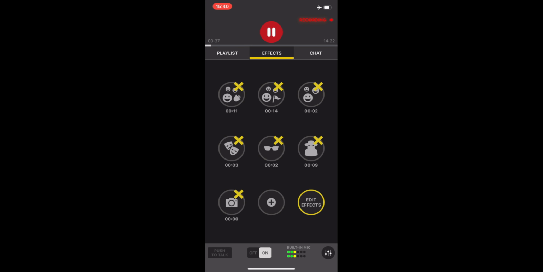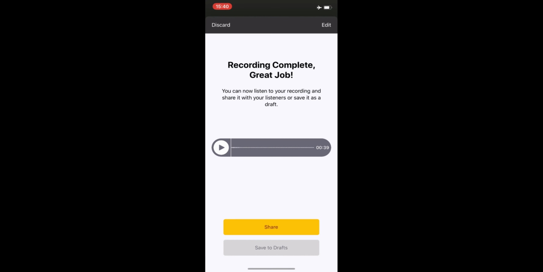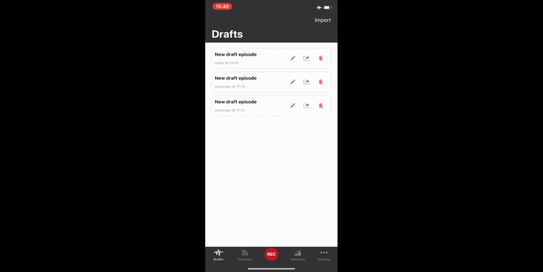We're just going to finish it, so we're going to press the big red button at the top once, and then that means it's paused, which comes up on the top right hand side. Then we're going to press the little square next to the red button, and it says recording complete, great job. You can listen to your recording back if you want to, and then you press save to drafts, and it should be saved to your drafts.